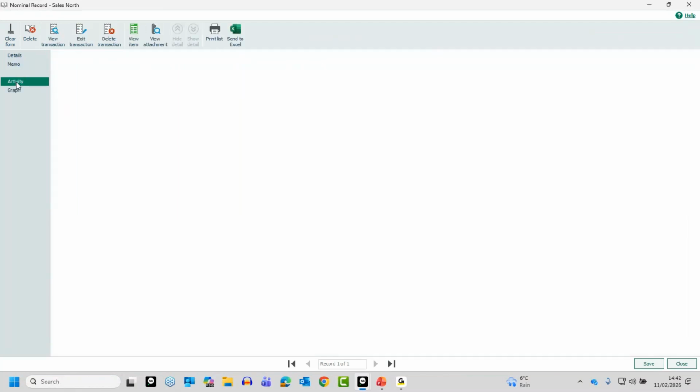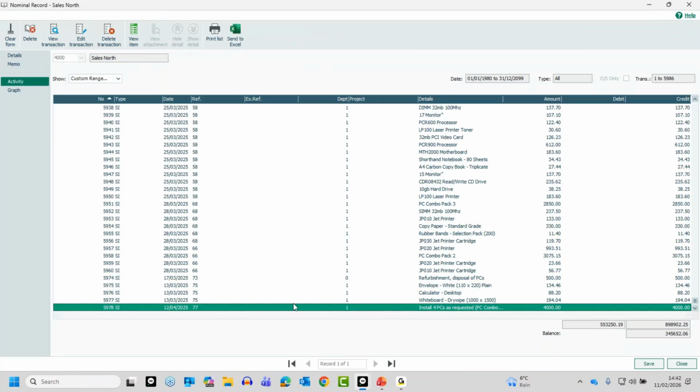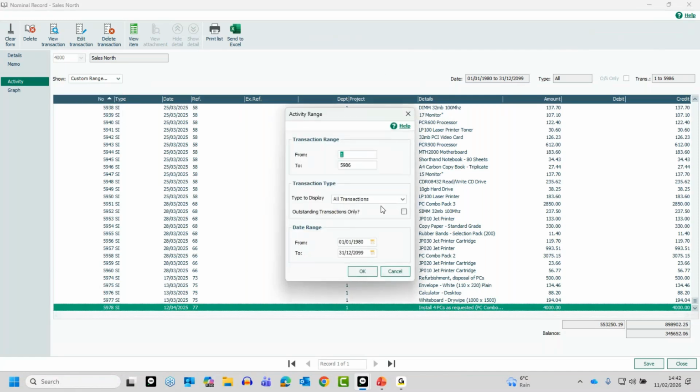Your activity is where you can see your list of transactions. So you've got things like what you term the audit trail number, your transaction type, the date, the reference, extra reference. So it's got all that information in there, and you can filter it a little bit as well if required. So you might want to apply a date range, for instance. You can do a custom range. Just depends what you're after.